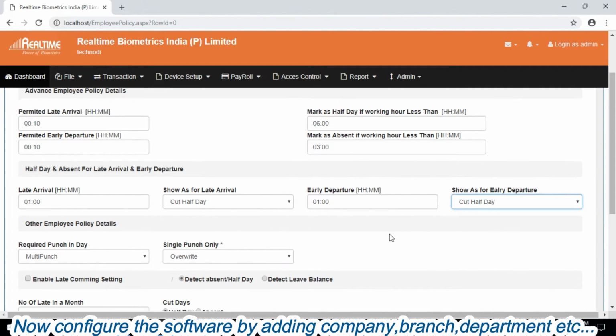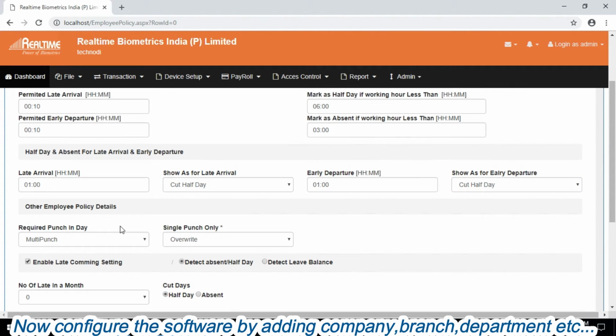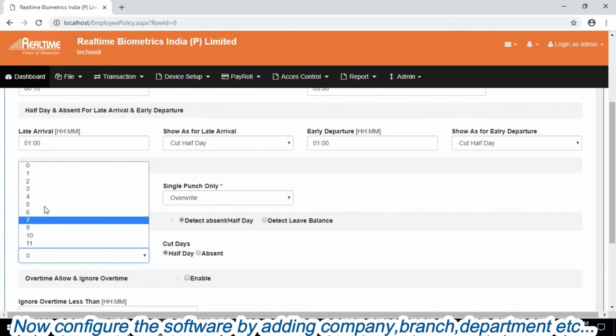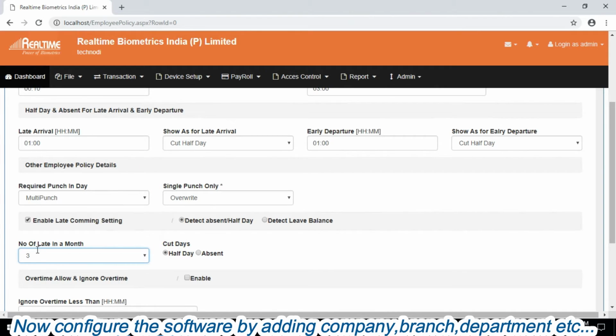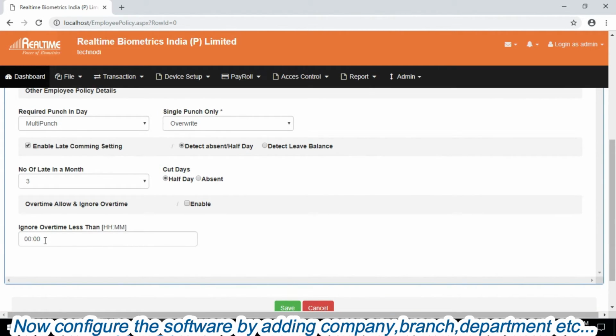And I'll also enable the late coming setting. This means after 10 minutes that will be considered late, but every third late or fourth late, whatever you select, every third late of the month will be a half day. And I'll ignore 1 hour of OT. If any employee has OT of 1 hour, that will be ignored. Enable this option too and save it.